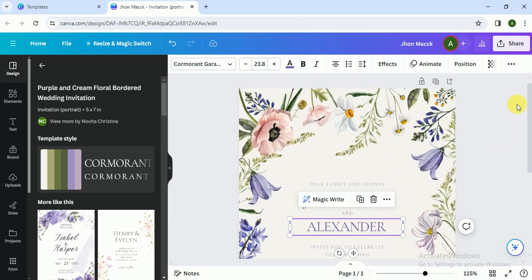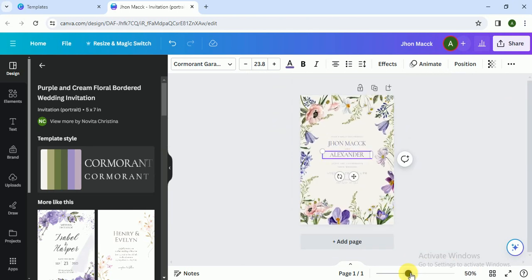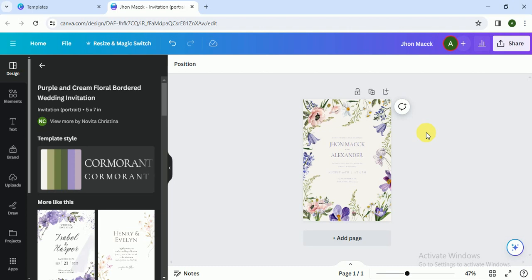Get the details from your client and your card is ready in 1 or 2 minutes, and deliver this to your client. So that's it.